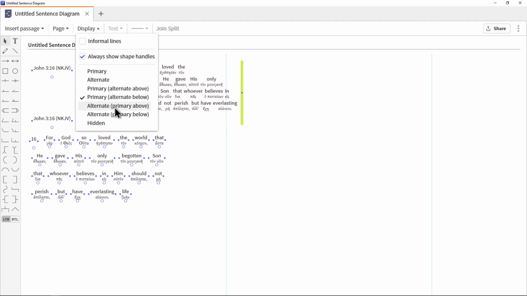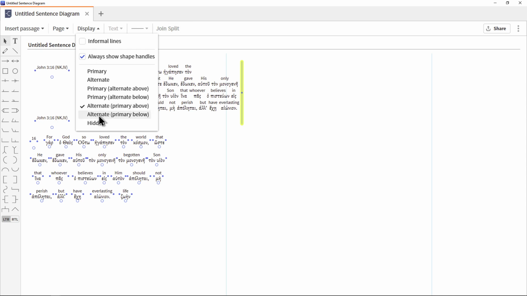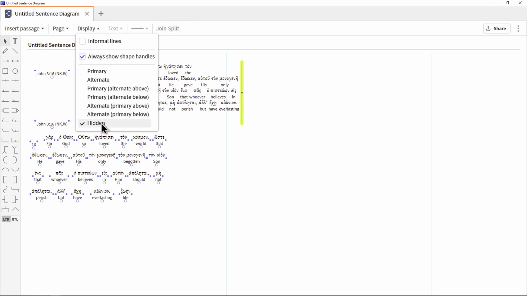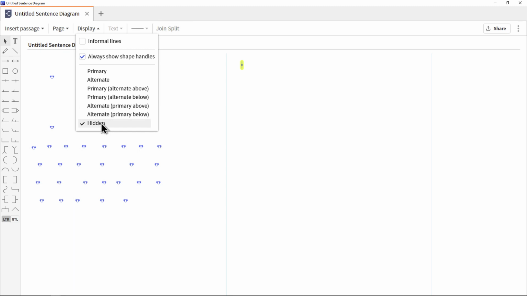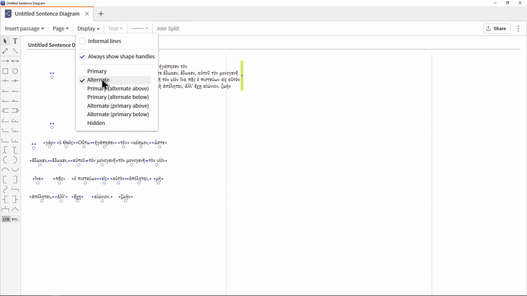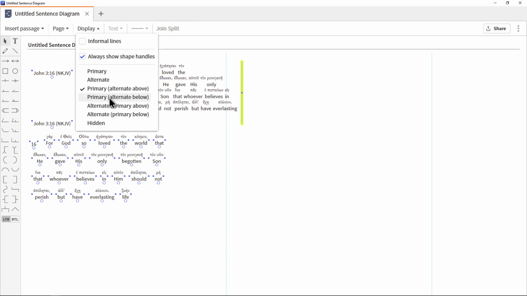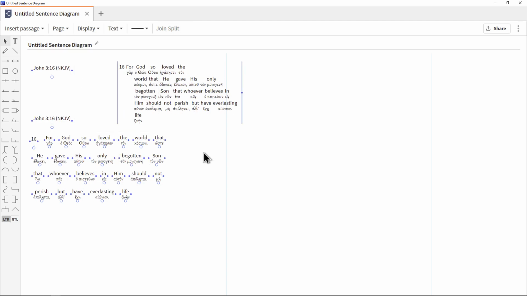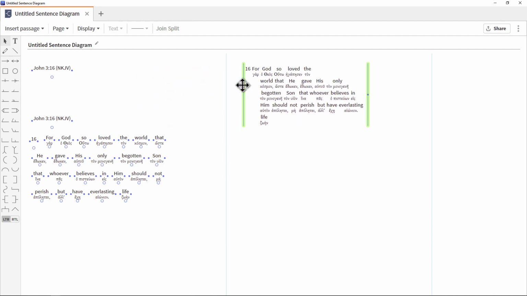We can do alternate primary above, and we can do alternate primary below, and we can do hidden, and that hides everything. Now, that can be very useful if you've created a stick diagram and you don't want people to have the answers to fill in. And so that can be very useful. So for this video, we're just going to leave the primary alternate below, so at least you can be reminded of this capability. Now I'm going to left click and drag this to the center column.